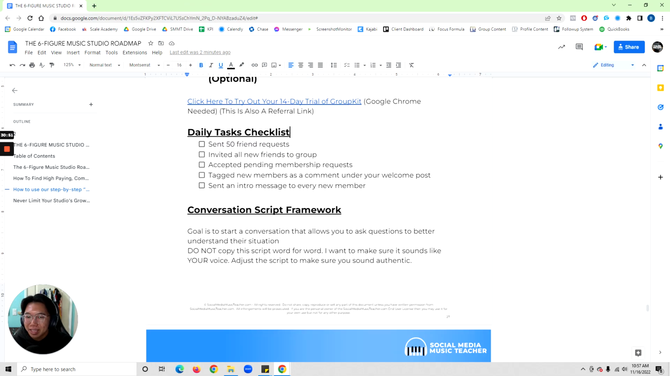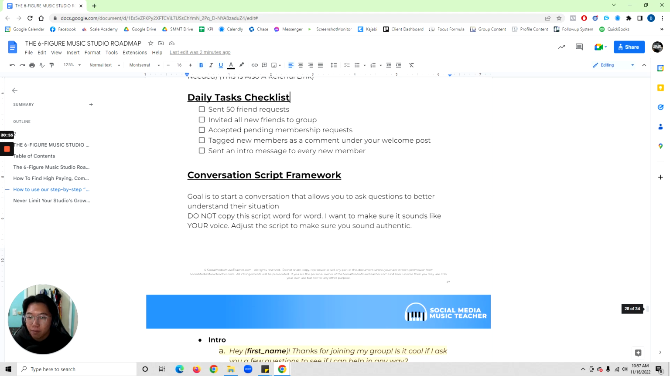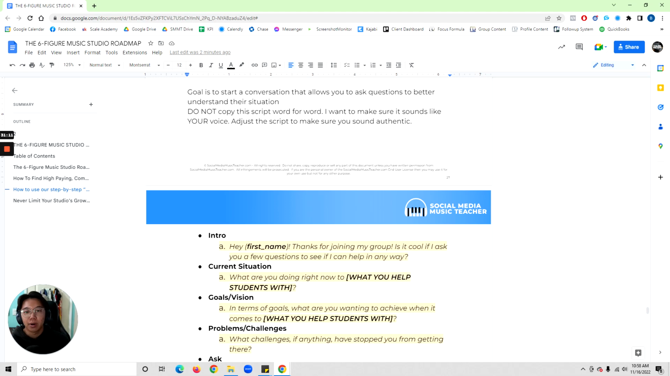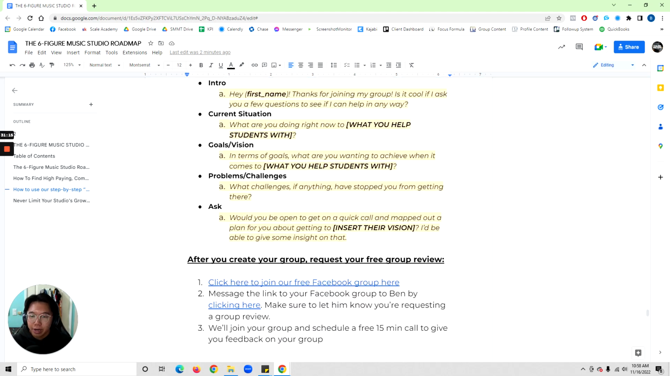But lastly, there's a daily task checklist for you to know exactly what to do. And then the conversation script framework here. Again, the goal of the conversation is to start a conversation that allows you to ask questions to better understand your group member's situation. Do not copy the script word for word. I want to make sure it sounds like your voice. So you want to adjust the script to make sure you sound authentic. So here it is again.